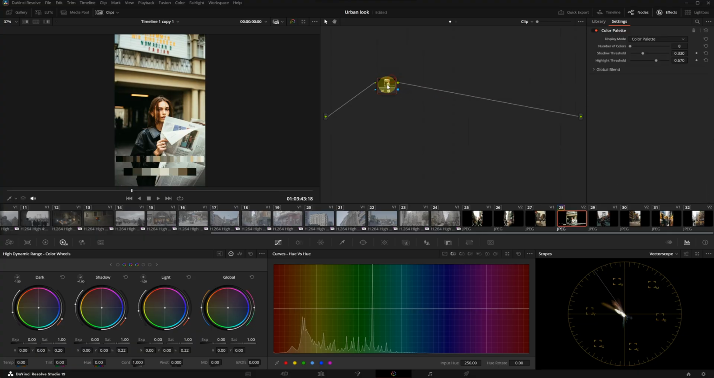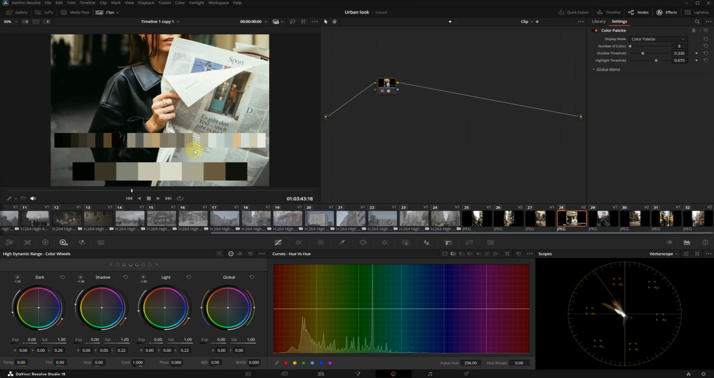Now when I switch back to the color page and apply the color palette effect to an empty node, it works correctly. So in short, I wasn't able to properly analyze the colors of a vertical image in a horizontal timeline, but switching to a vertical timeline solved this issue. Anyway, I thought this would be a useful little tip to share.